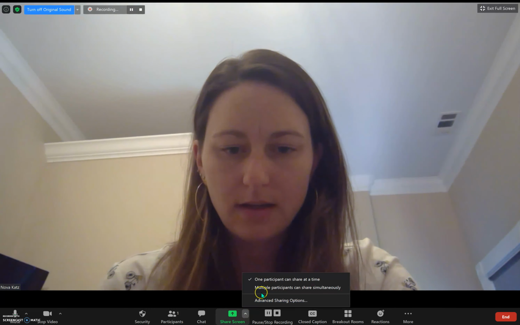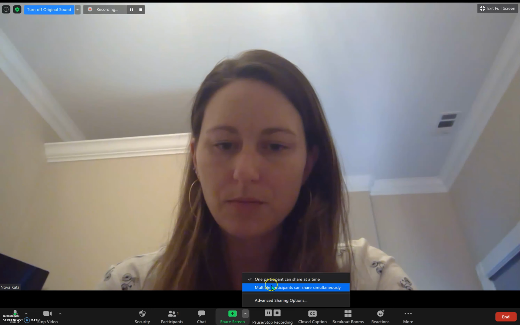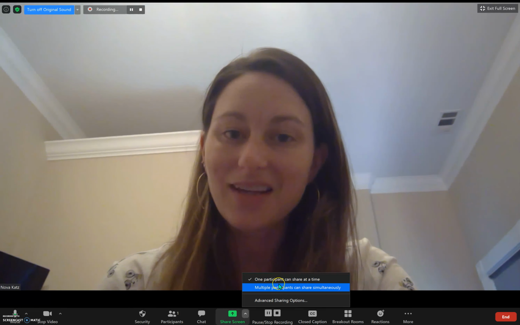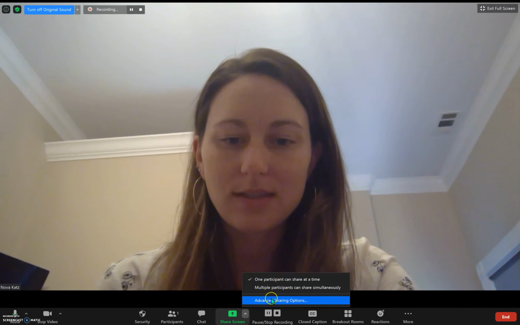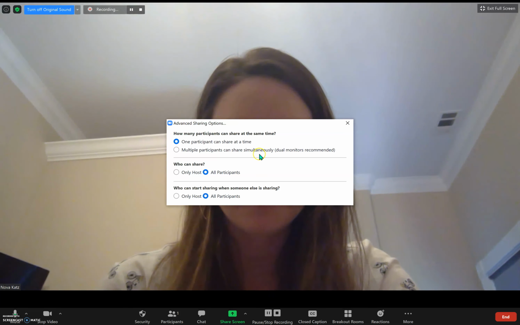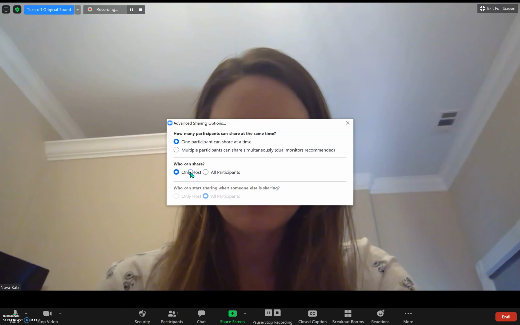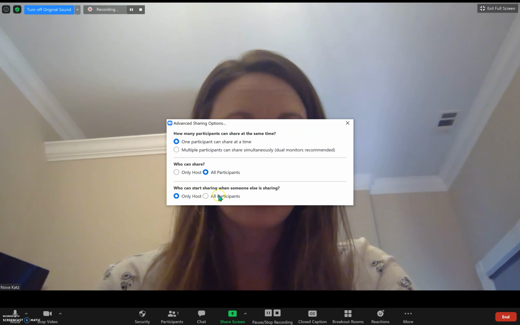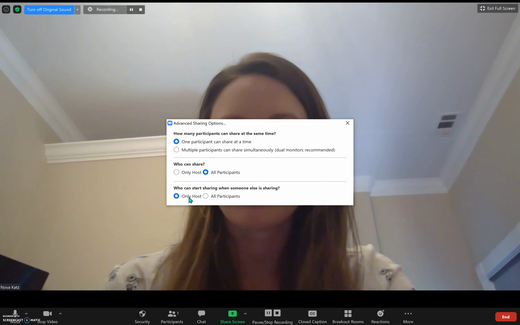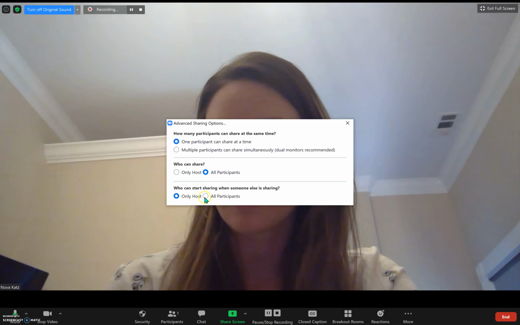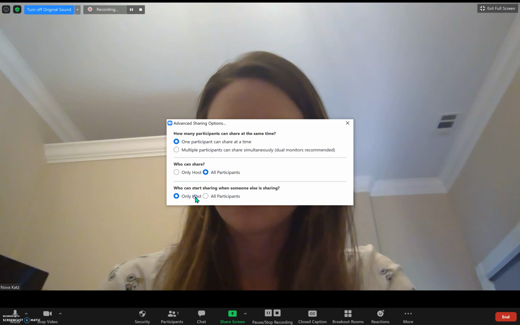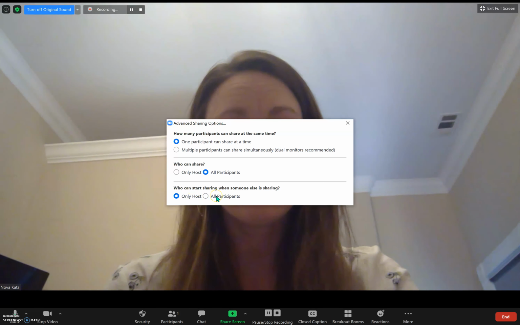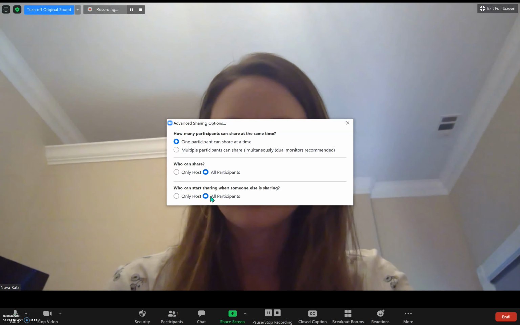Note that with share screen, there are options for one participant sharing at a time or multiple sharing simultaneously. That's also a setting that we're going to go over today when we go through the settings. And there's advanced sharing options as well. Can they share that with all participants or only with the host? And can they start sharing simultaneously when someone else is sharing? So maybe a student can begin sharing their screen while I'm hosting and sharing my screen, but not when other students are. So if you want them to be able to share their screen at the same time as you, you would say only host. If you'd like two students to be able to share their screen simultaneously, you would click all participants.